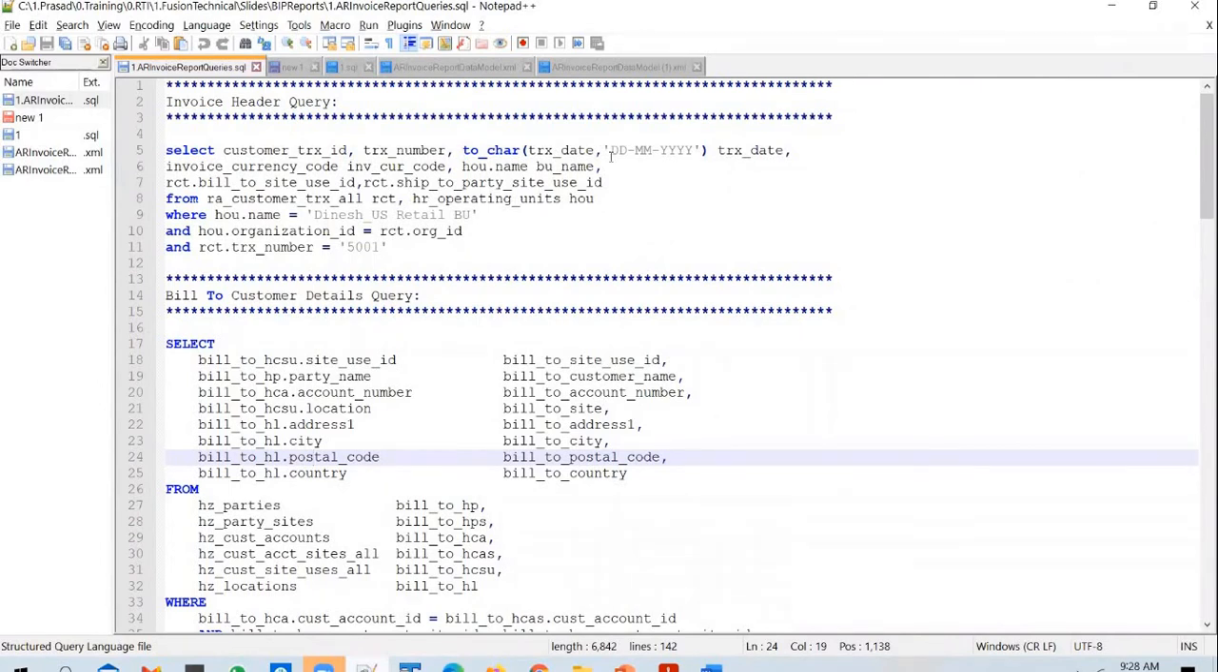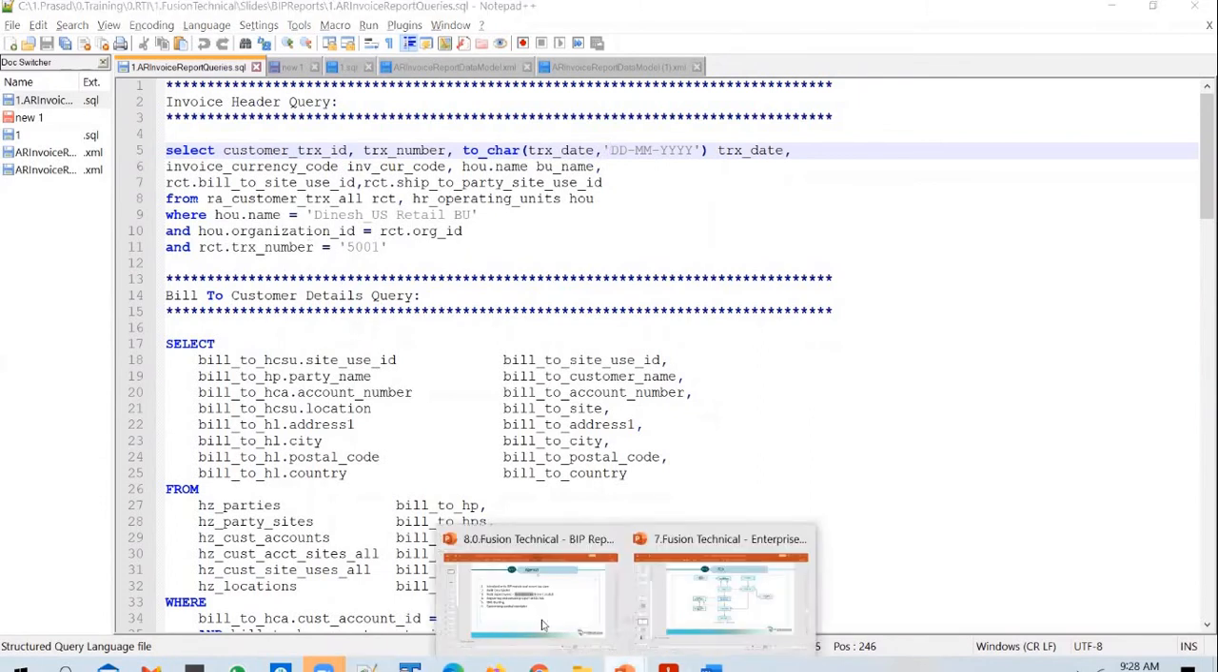Prasad, whenever we are done with this, can you show us how to modify the existing report? That is also in scope. That is our next step.